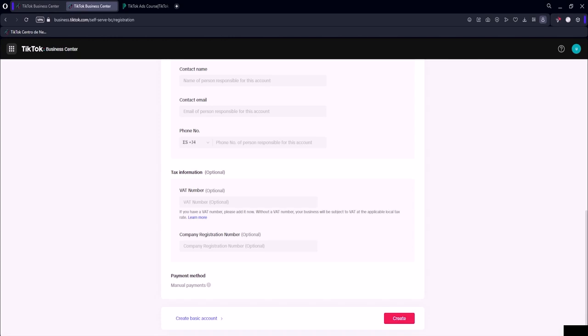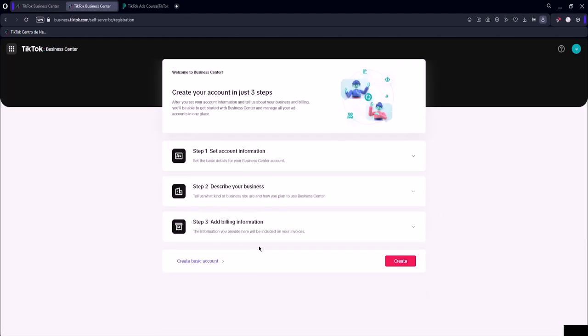And there you have it. After filling in all the personal data when creating your business center, you will have two options when creating your account.